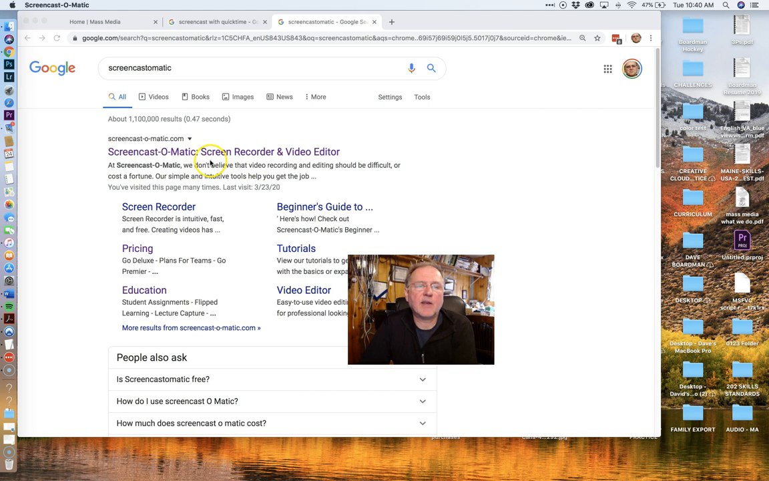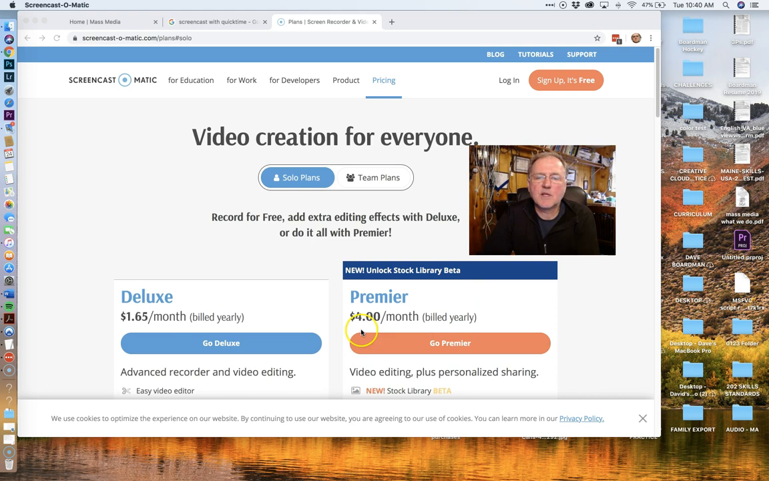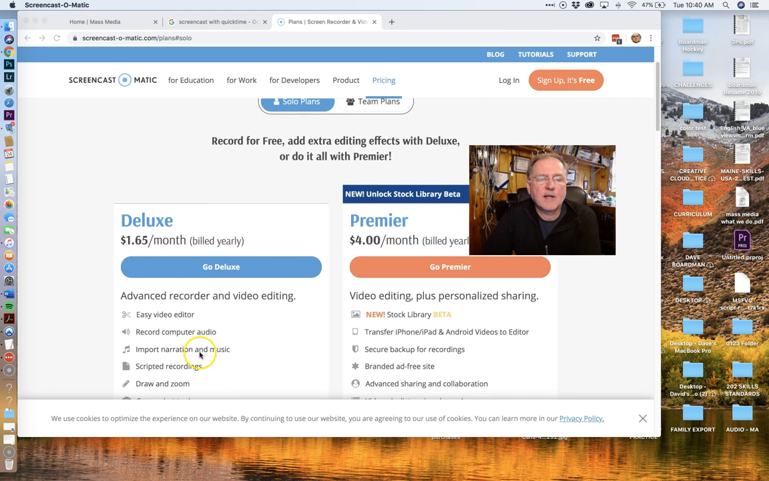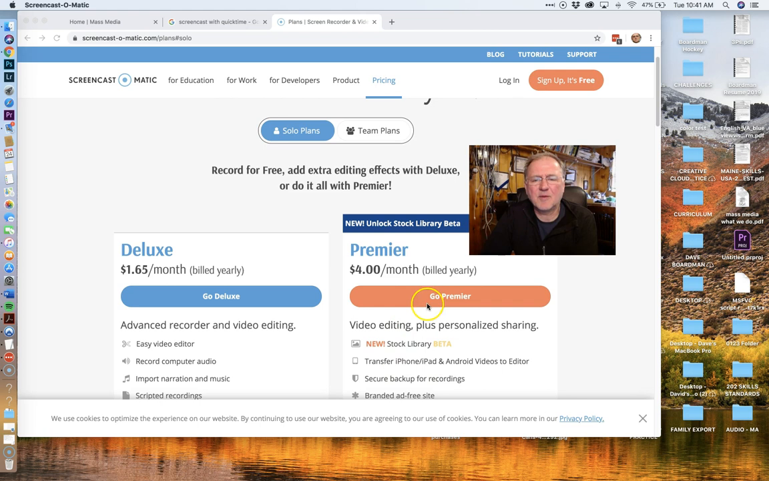Screencast-O-Matic is online. There's an education link, and I recommend that in these times you go with the deluxe version. It just lets you create longer videos, but you can go with either one of these two. There's also a free version, which works, but it just has a limit to how long you can record for.